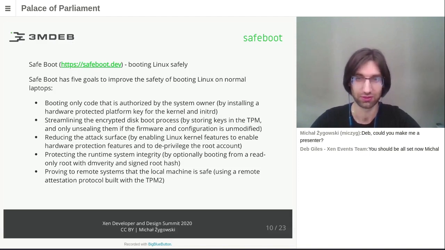Safeboot also focuses on reducing the attack surface. For example, by protecting the disk contents: encryption, we have dm-verity, we have LVM also in place. Everything just to reduce the risk of attack, even from a person with root privileges. And we prove to the remote attestation systems that the local machine is safe using a remote attestation protocol for the TPM2.